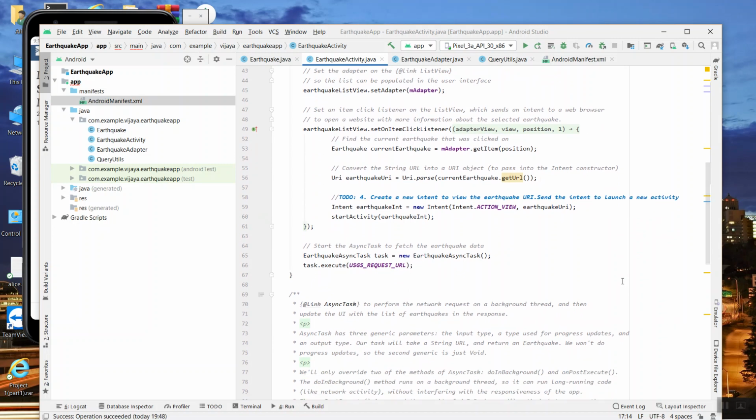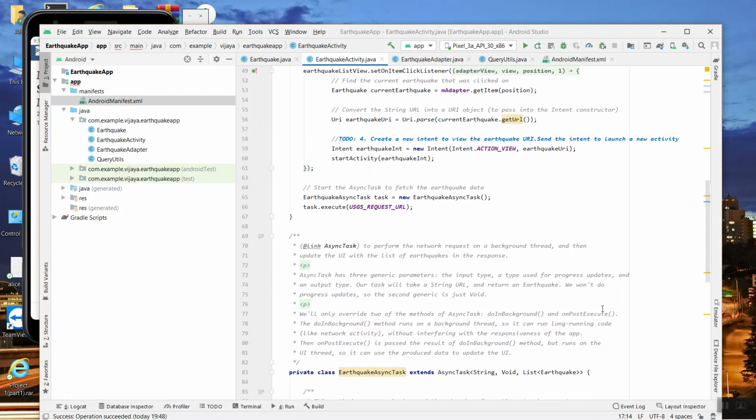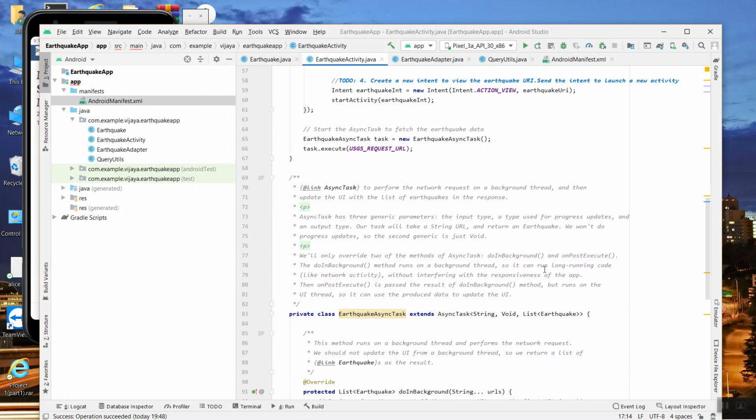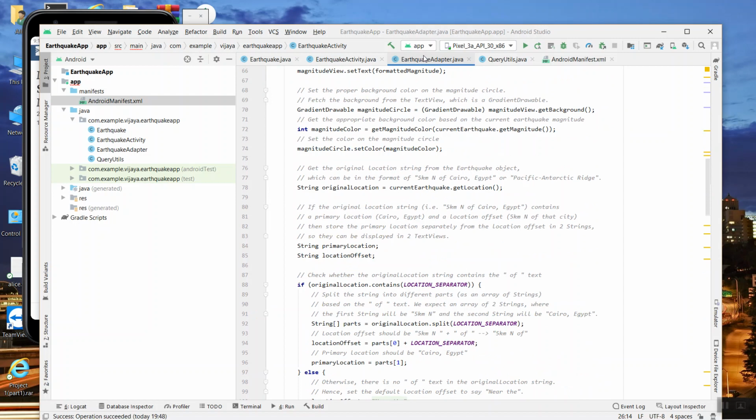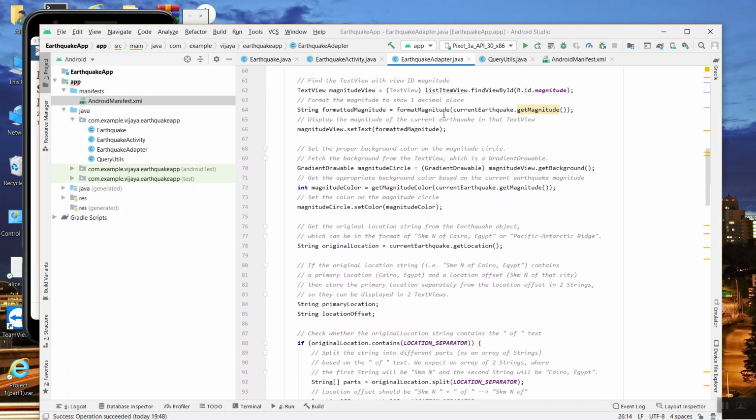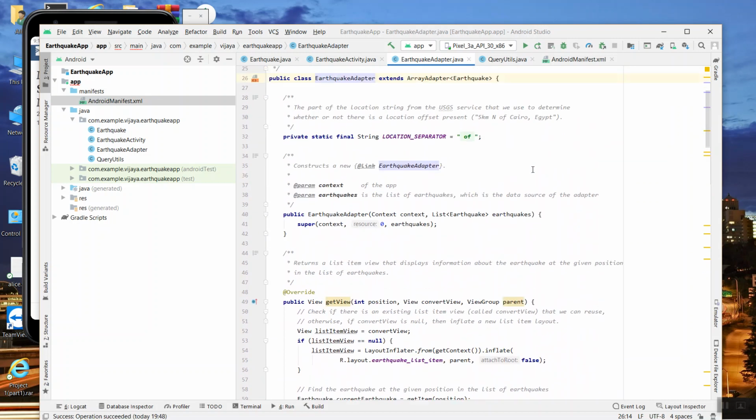So once you click on it, it will connect you to the page for whatever place had the earthquake to give more details. And then we create an intent to view the earthquake and send the intent to launch, and start an async task to refresh the earthquake data every time, of course using the dataset from USGS. Coming to the earthquake adapter Java, that's all the information we use for that code.